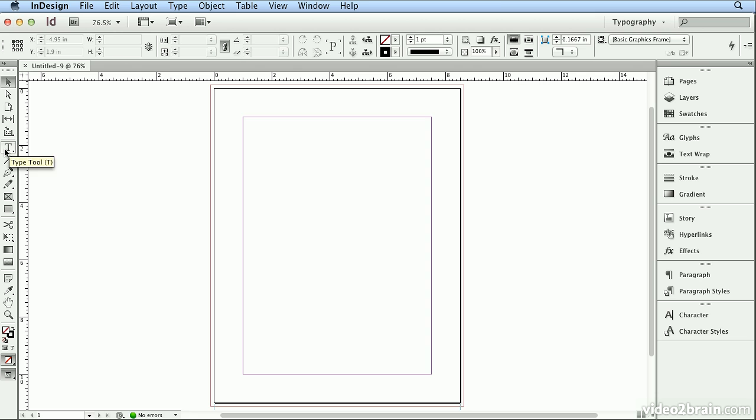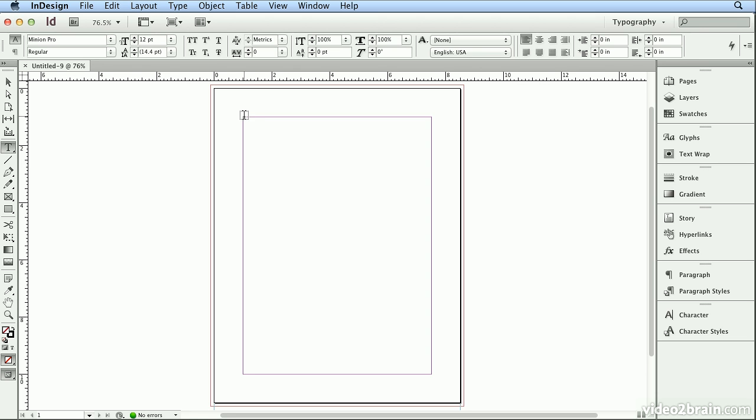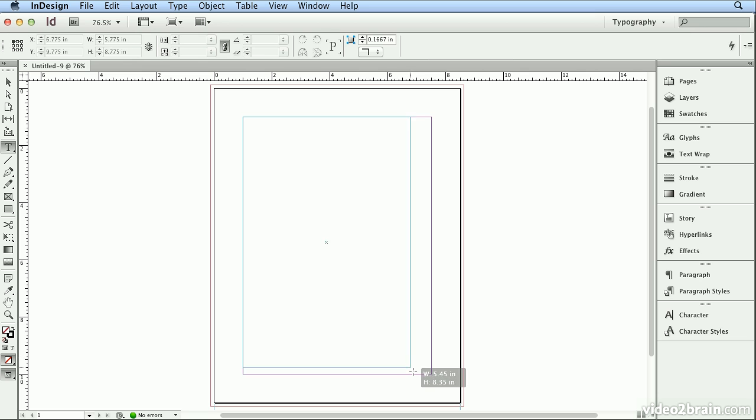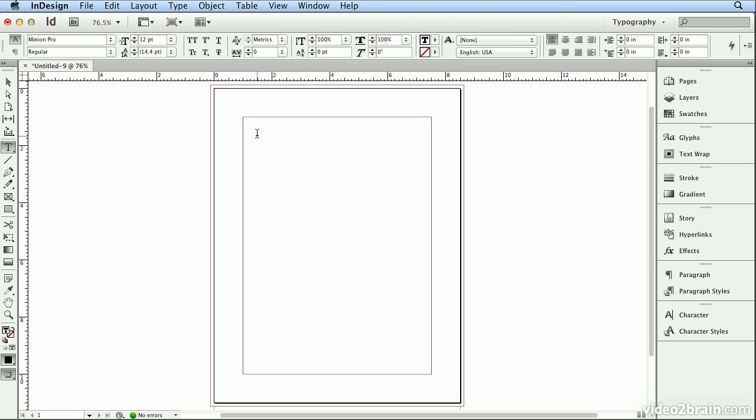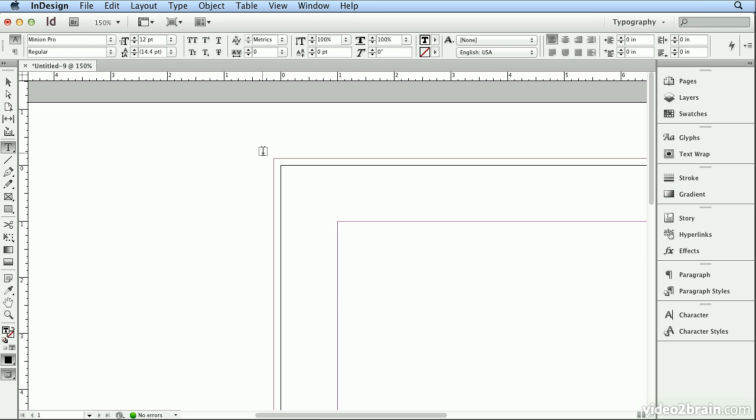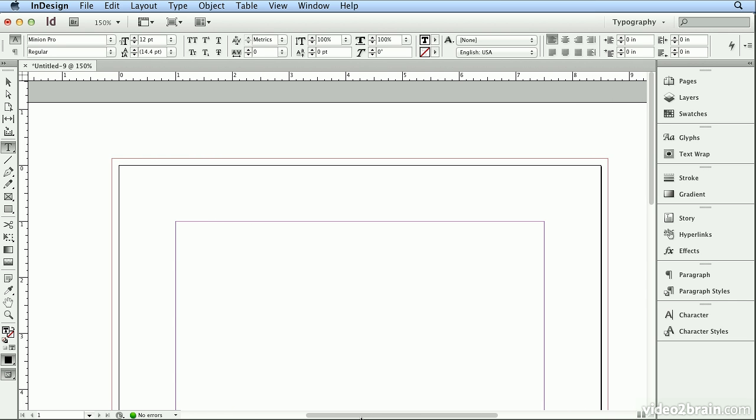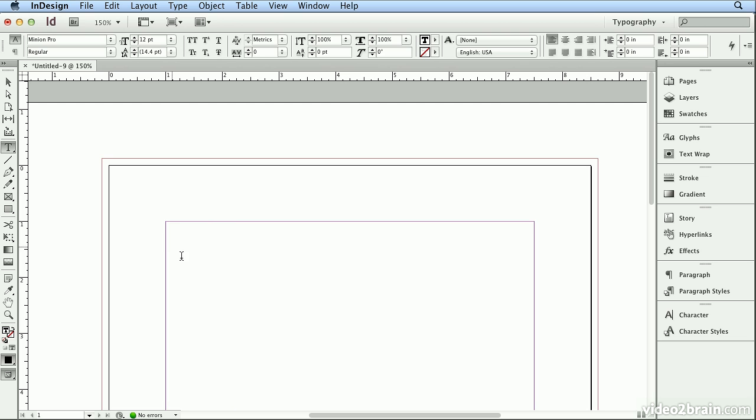And I'm going to use my Type tool to click and drag and make a text box that covers my entire margins. When I let go, I get the flashing cursor, and I'll hit Command plus or Control plus a few times to zoom in. I'll scoot over so that I could see both the left and the right side of my text box. And I'll type Fun with Tabs.